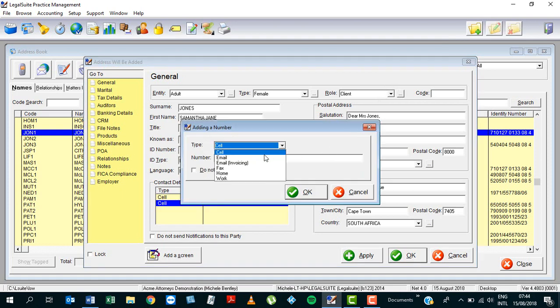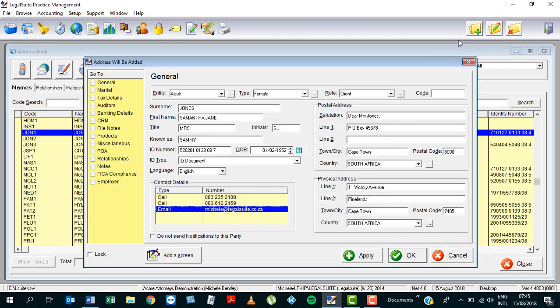So let's also give her an email address. I'm going to pop in my email address. Okay, and again, you can have multiple email addresses, but one needs to be a default email address. Now, this does not display to remote users. This is in the event that you're using our Legal Suite Online product, and if you would like to know more about that, please do have a look at our webinar on that. Right, so we say okay.